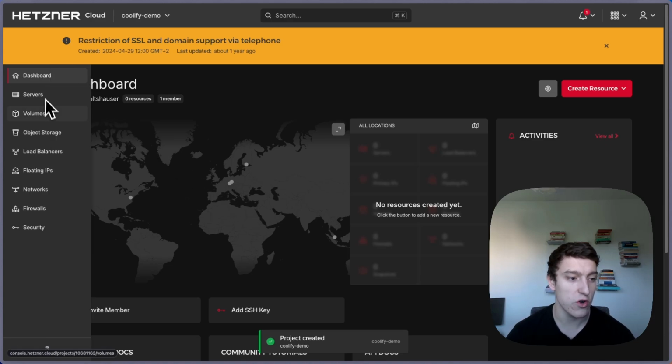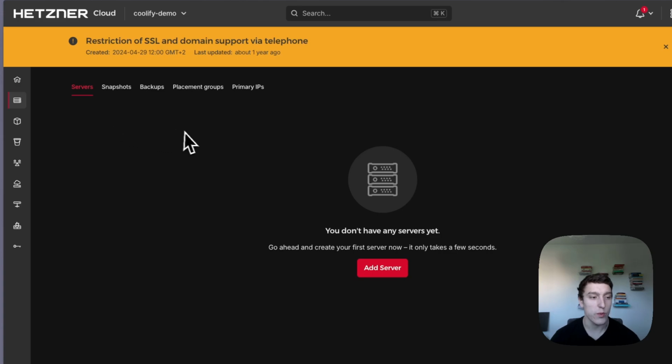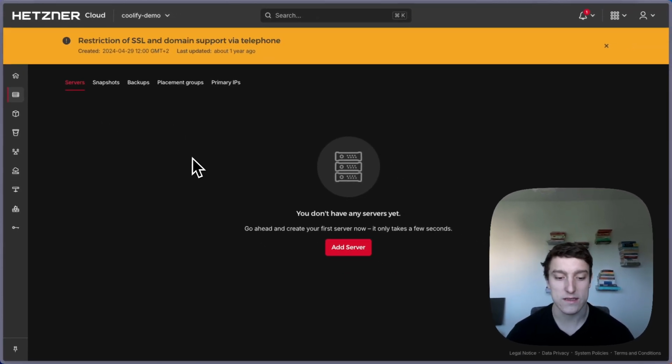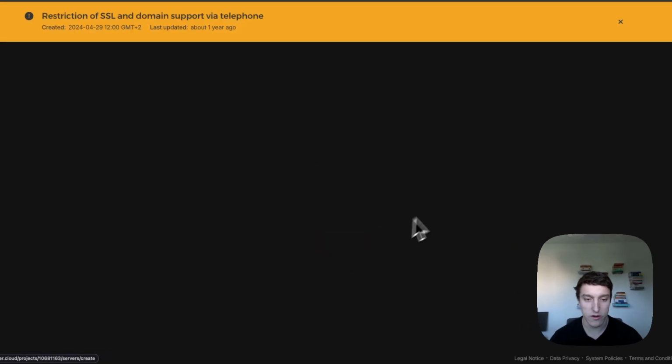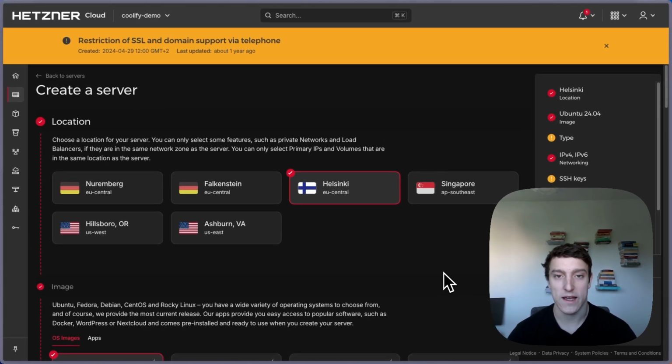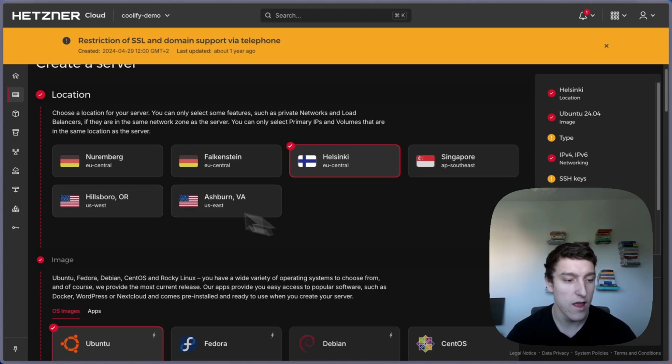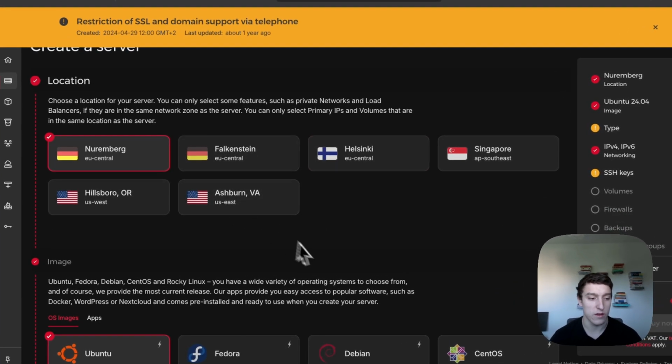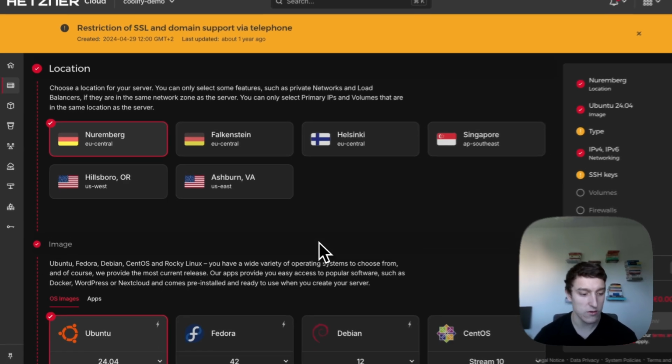And this allows us to do many things. We can add servers, we can add volumes, object storage, and so on. But the first thing we want to do, and maybe also the only thing we want to do basically, is add a server here that we can self-host our stuff on. So we will go here, add server, and then it makes sense to select the location that is closest to you to reduce latency. For me, it will be one of the Germany locations, doesn't really matter.